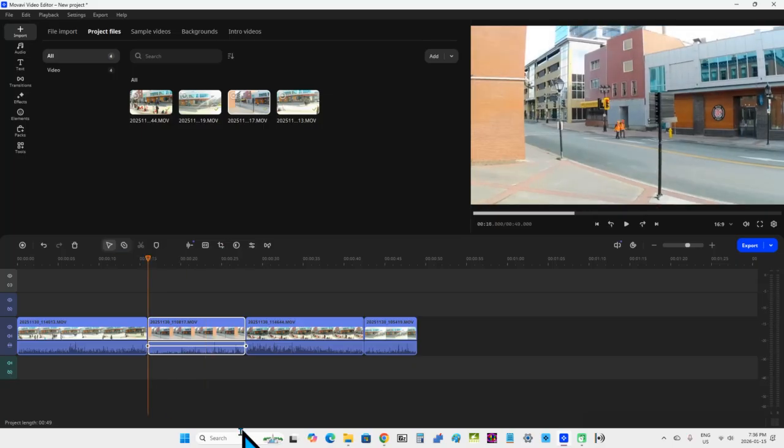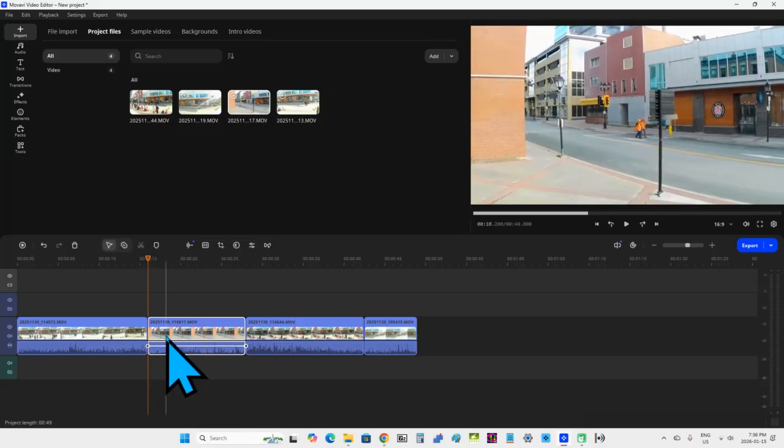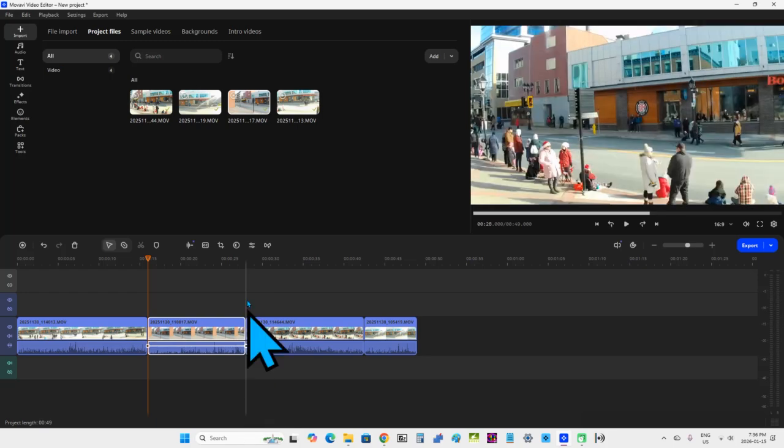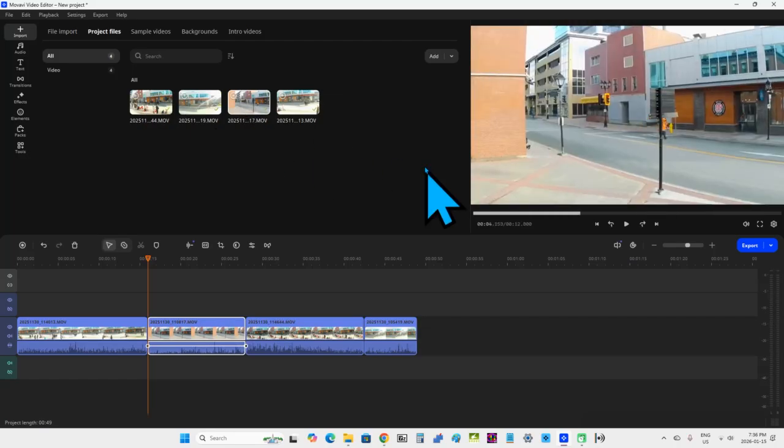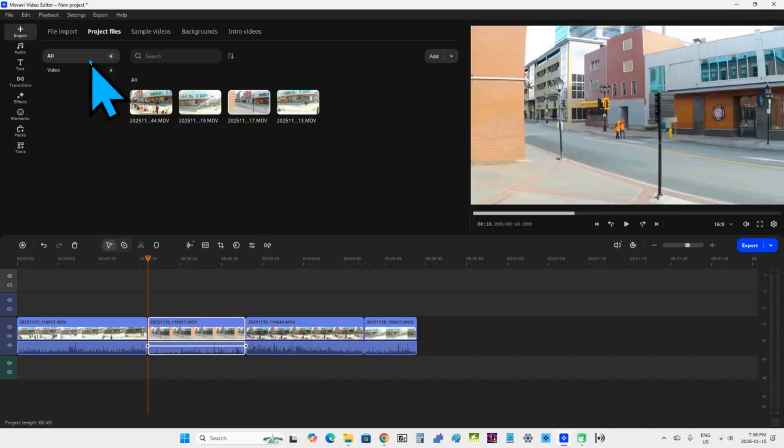Okay? Now, the clips have been imported to the timeline. They're all back on the timeline, and you can see the check mark is back on the files in Project Files. Okay, that's really nifty. Now, I'm going to go back to File Import.